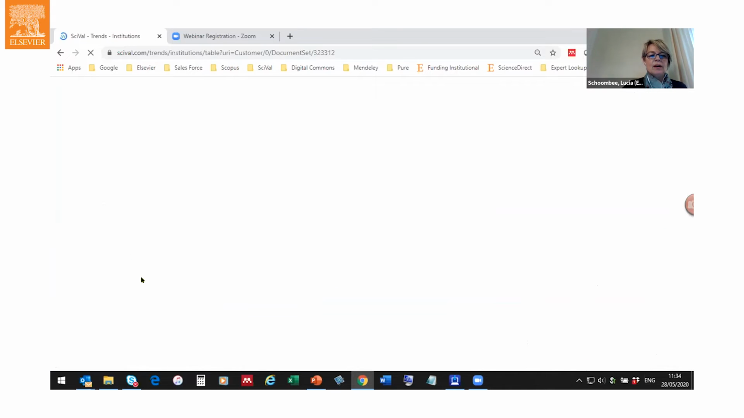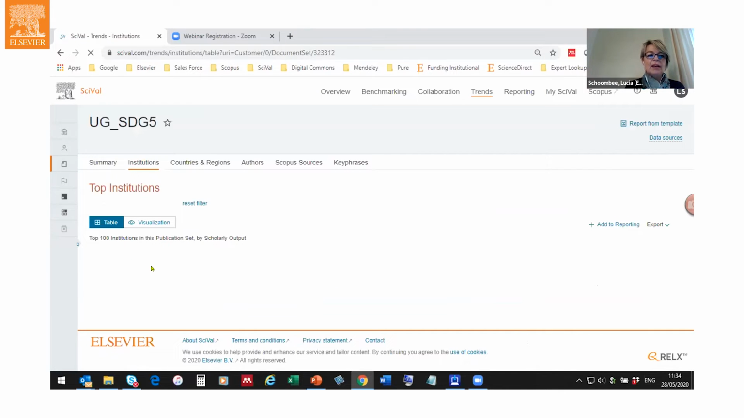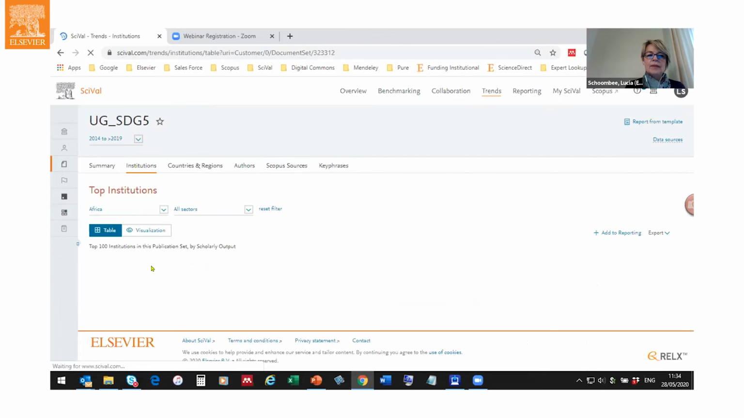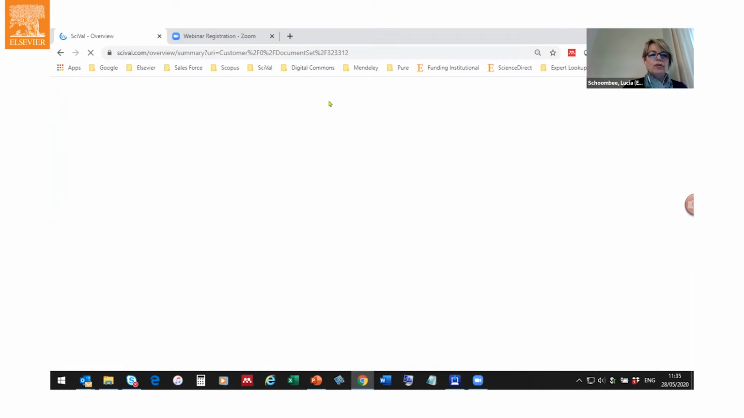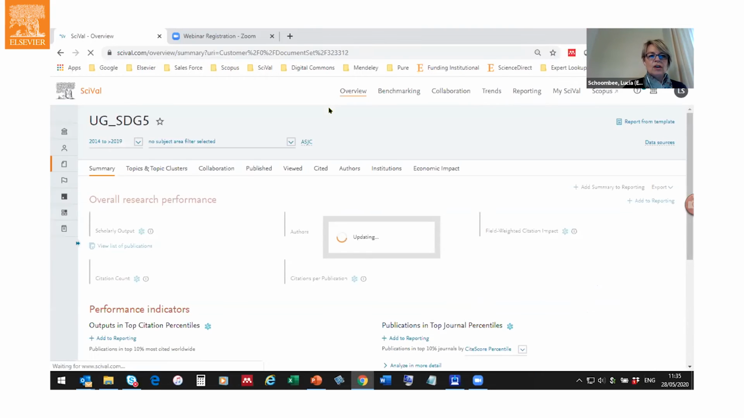And once it has been created as a publication set, this information can be analyzed from each of the modules: the overview module, the benchmarking, and the trends module. So I'm going to give you a peek into the overview module, what you would be able to see on this SDG.